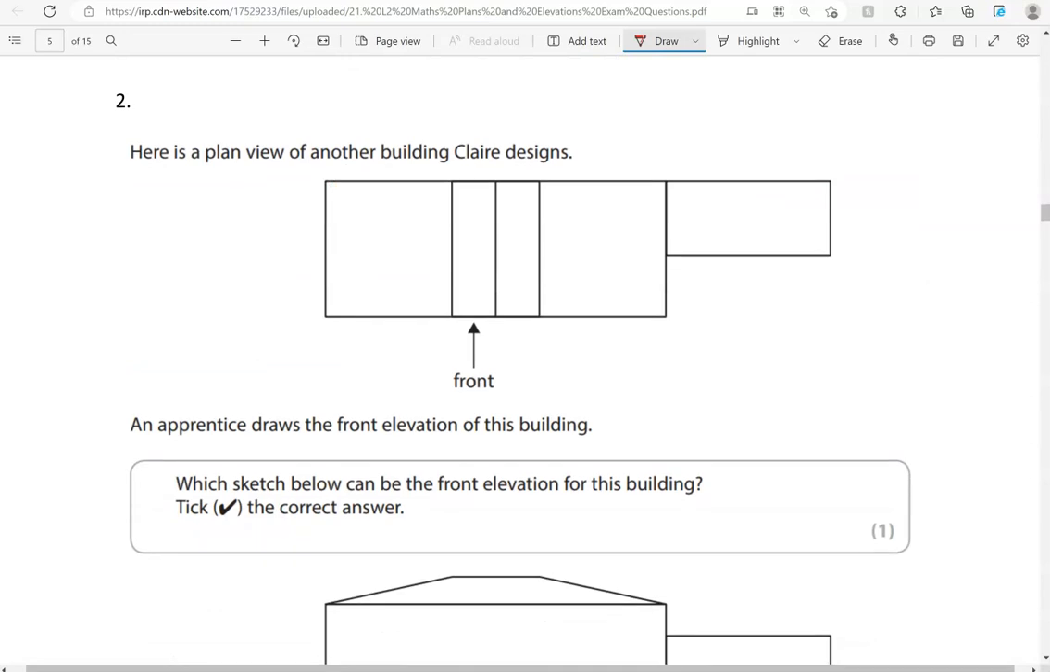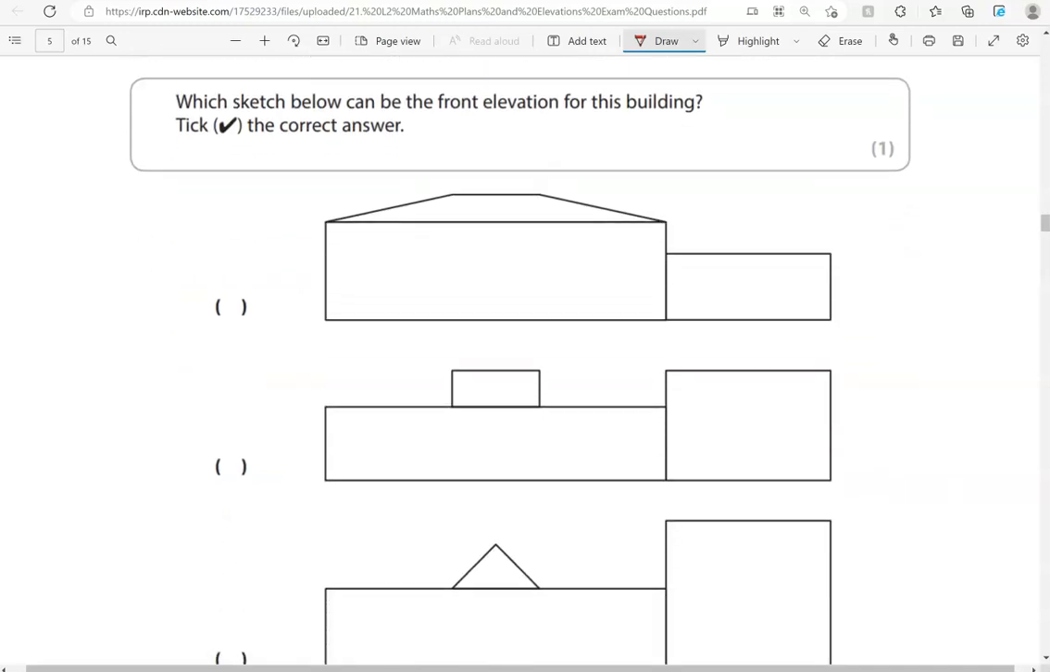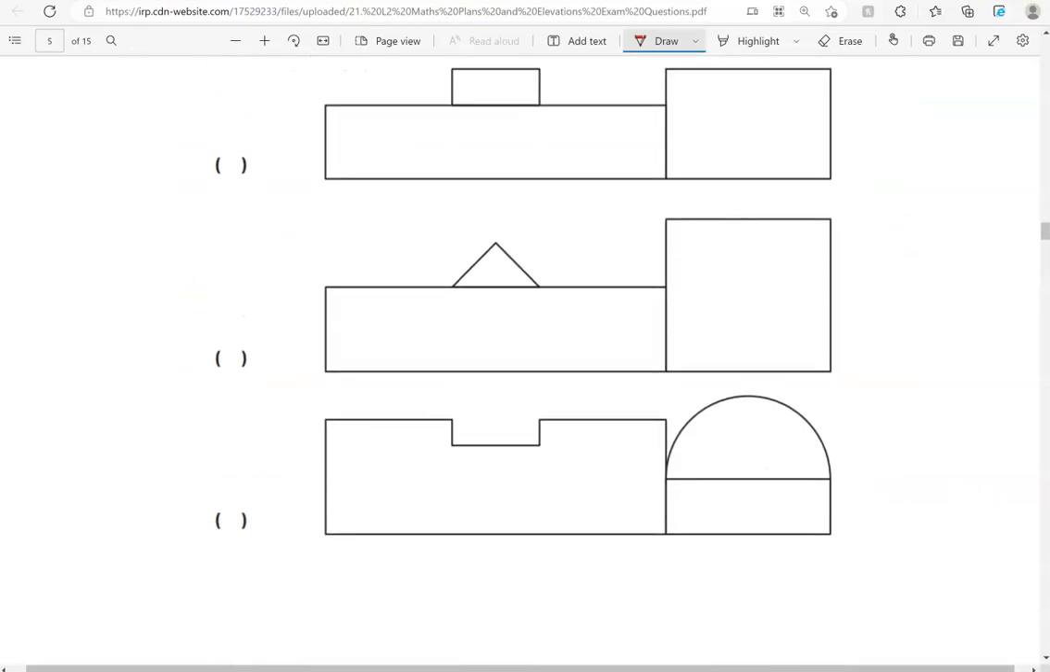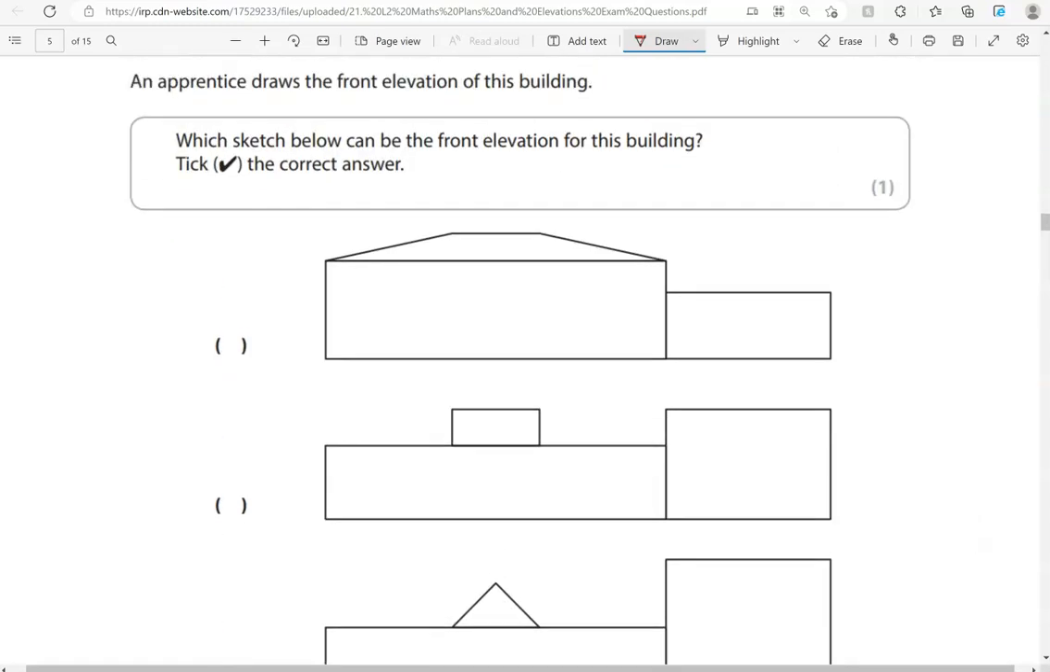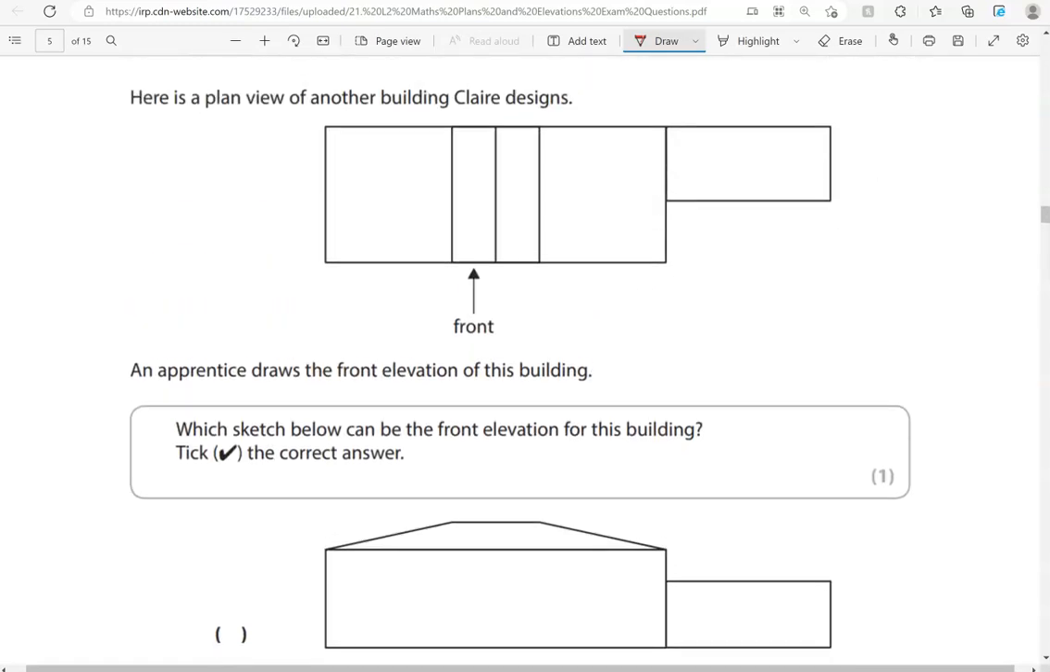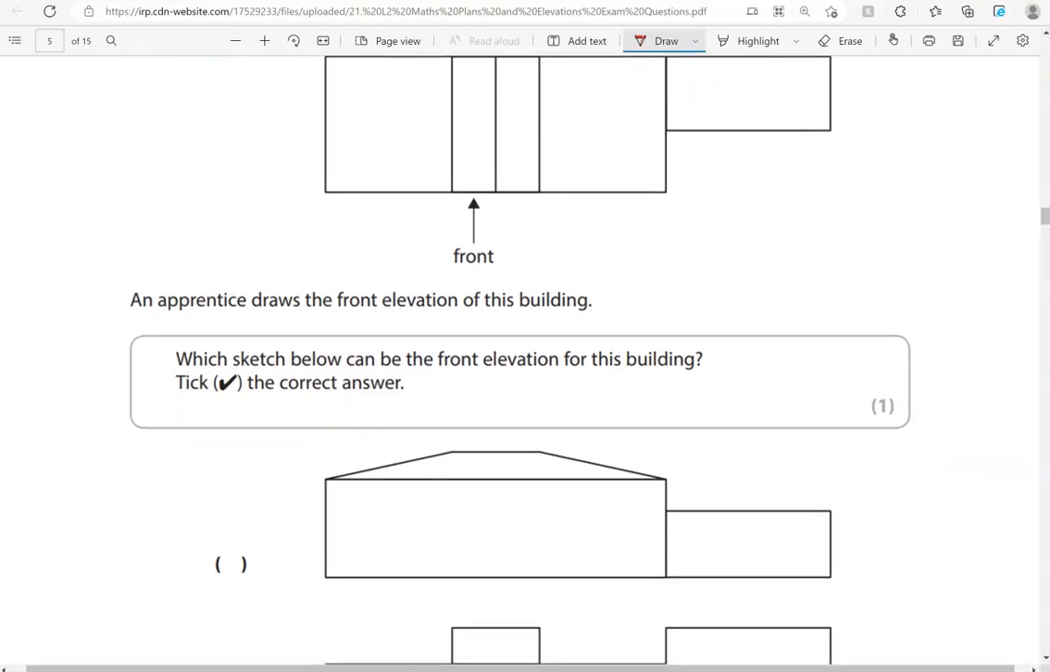Here is a plan view of another building Claire designs. An apprentice draws the front elevation of this building. Which sketch below can be the front elevation for this building? Tick the correct answer. So we have 4 of them. What we have here at the top of the page is the plan view of the building, and the options show the front elevation of the building. So we've got to match the plan with the front elevation.